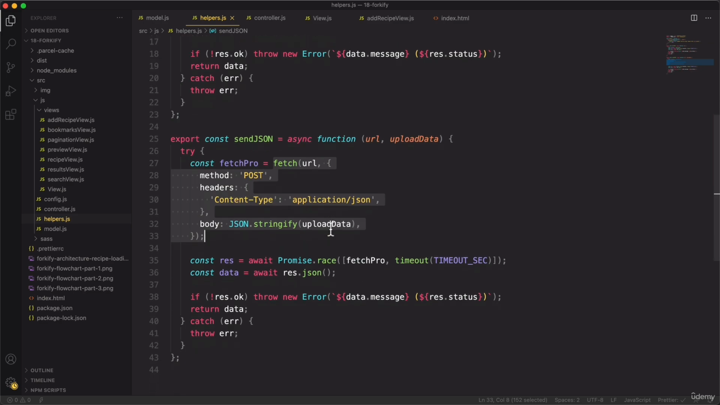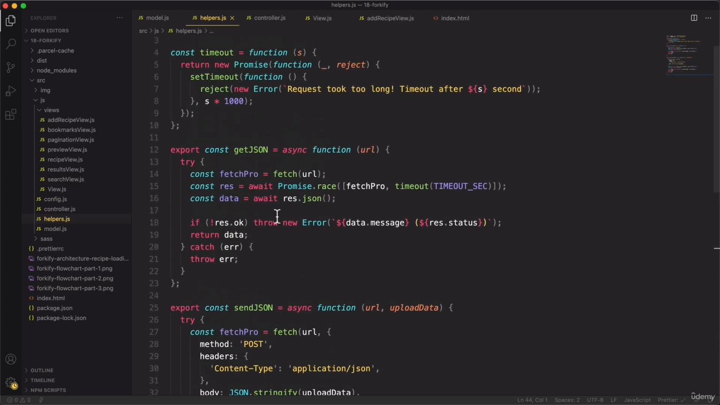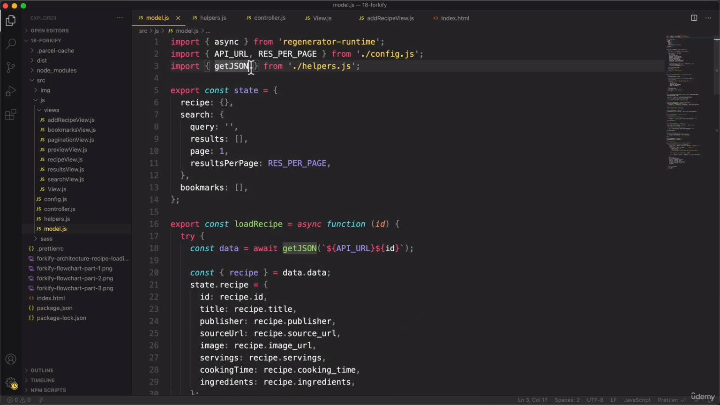Okay, and then everything else is actually going to be the same. We will still have this request racing against a timeout function so that it can't run forever. And we will also await any data coming back, because the API that we're going to use, the Forkify API, will actually return the data back that we just sent. You will see in a moment why that is very important. So again, everything here is going to be the same, and a bit later we will refactor these two into the same function. But let's do that later. Here we now need to import the sendJSON function.